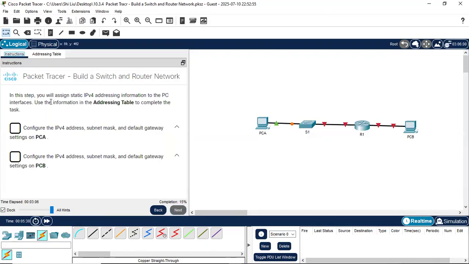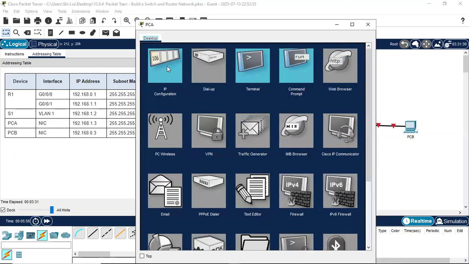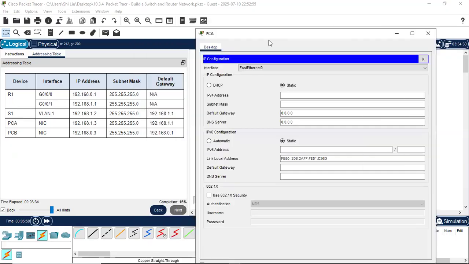Next, in this step, you will assign static IPv4 addressing information to the PC interfaces. Use the information in the addressing table to complete the task. So configure the IPv4 address, subnet mask, and default gateway setting on PCA and PCB. Okay, let's go to the addressing table and PCA, IP configuration. Okay, this is the configuration window. We use a static configuration. Static configuration is a manual configuration. For the IPv4 address, we use the information in this addressing table.